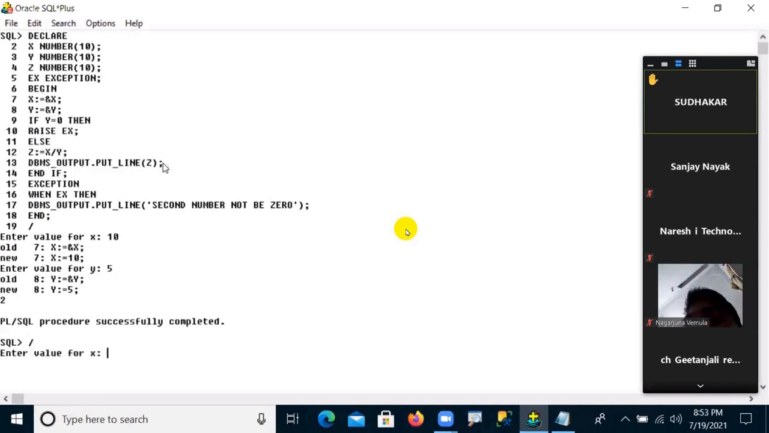Okay, suppose I enter x is equal to 10, y is equal to 0. Suppose the user entered y is equal to 0, then what happened, guys? Here, if y is equal to 0, the condition is true. Yes or no? So when the condition is true, immediately what happened? Your exception will be raised. And where does it directly jump? Observe where it was jumping.